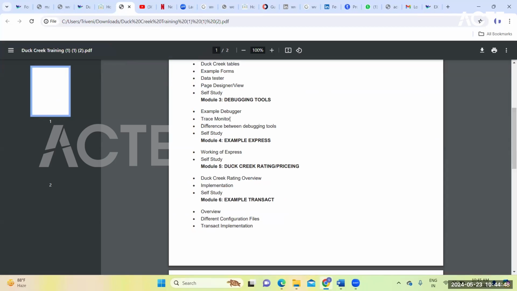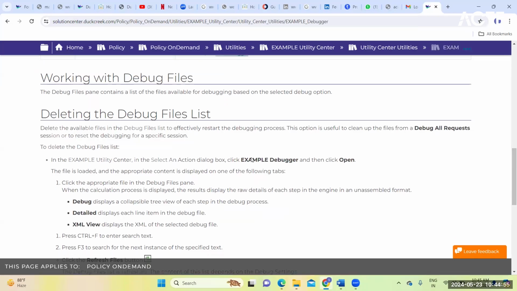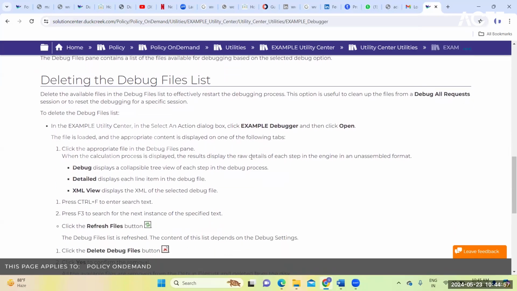They gave only like two trace pointer and debugging. So how do you delete, suppose, the debugging file list? Delete the available file in the debug file list to effectively restart the debugging process.